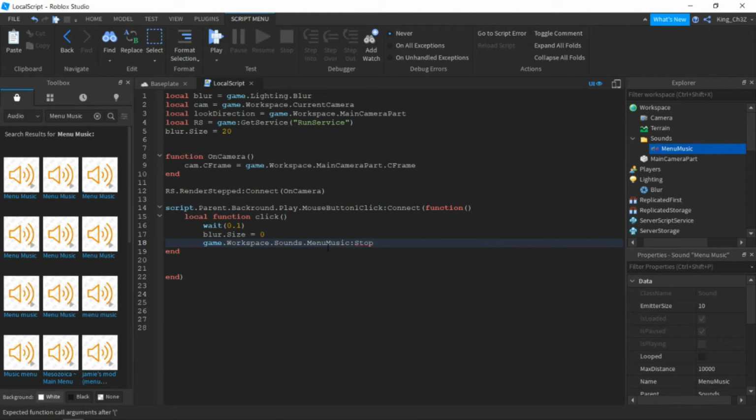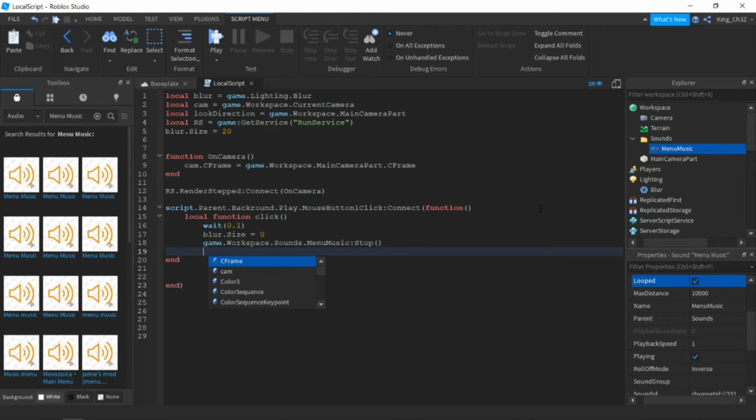But you're like, wait, we haven't even made this song play yet. That's actually pretty simple. Just go to menu music, go to properties, then go to playing. Just turn that on, and I'm gonna turn looped on too, so it loops even if it ends. It'll keep going, so the music doesn't stop randomly. So there we go. We have that, and we can do camera type.